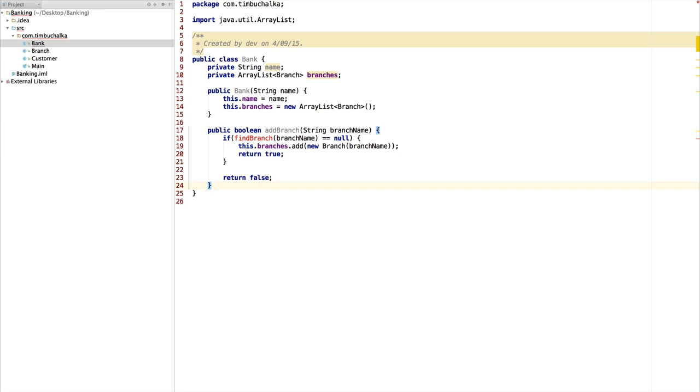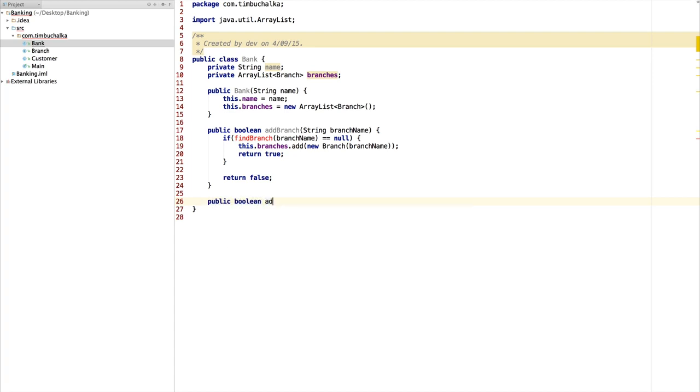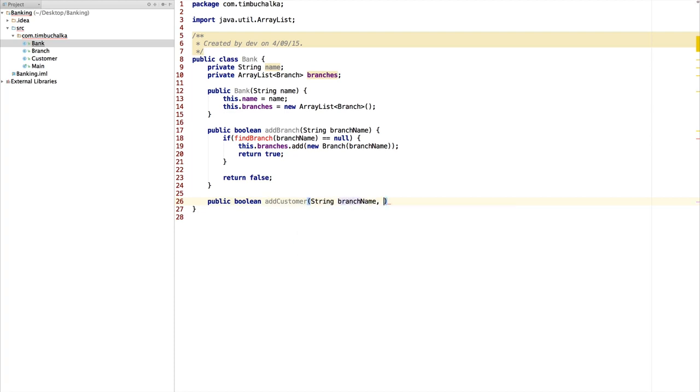Next thing we need to do is we need to add the method for add customer. Because we can potentially have multiple branches, every time we add a customer, we need to specify the branch name, the customer name, and the initial transaction when we're adding a customer. And likewise for the customer transactions, we need to do the same. So we're going to do public Boolean again, add customer, and the parameters will be branch name, customer name, and of course the initial amount. This is when the customer walks in and wants to open an account at this branch.